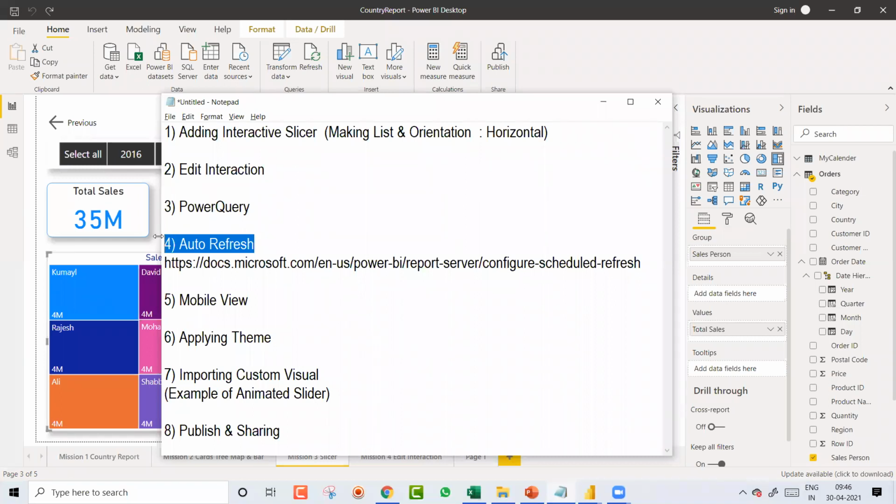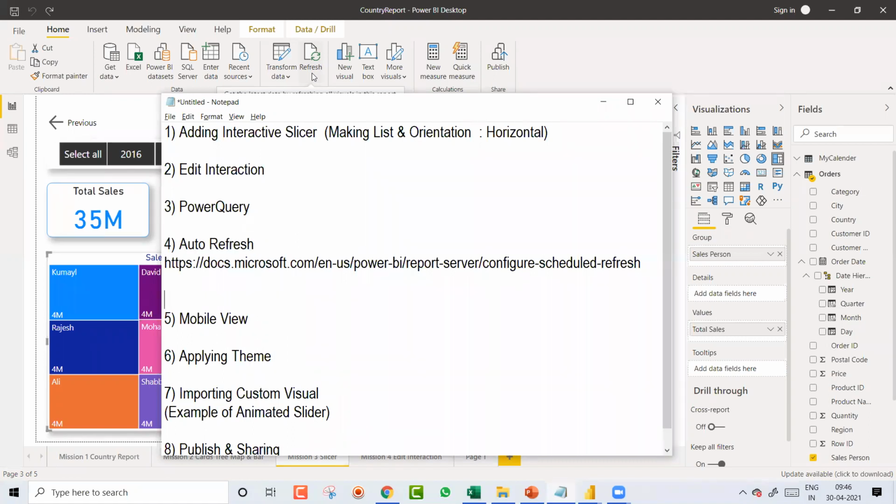Basically, in Home there is an option Refresh. It will update, and when you publish, it will automatically refresh. But this refresh can be scheduled also. But for scheduling, friends, you will need another option, that is the report server.